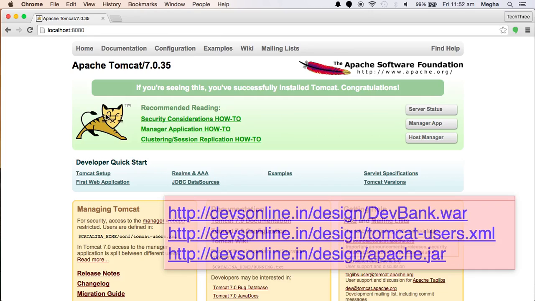So this WAR file is nothing but a kind of compressed file, a zip file, in which I compressed all my classes, JSPs and everything, so you can install it through the manager app itself instead of manually copy pasting and configuring everything. So click on the manager app.